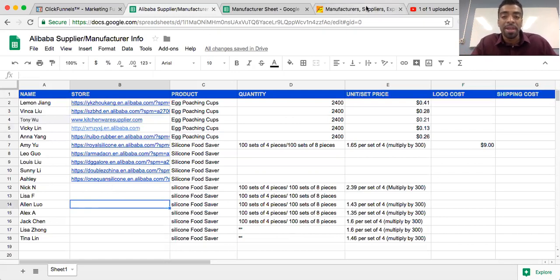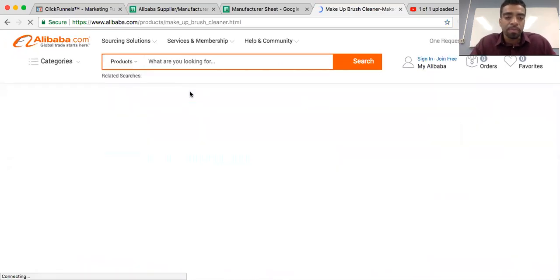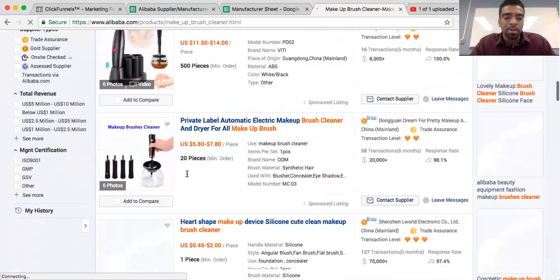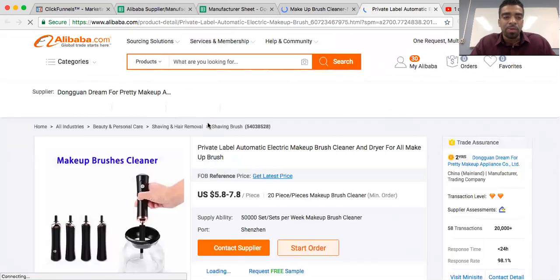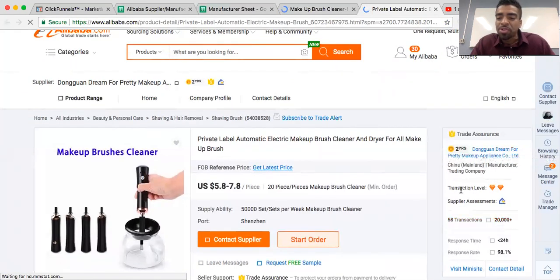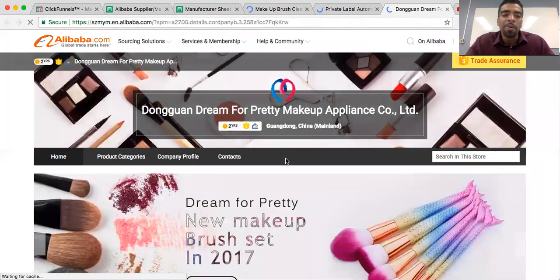So the way you get a store name, which you're going to be putting right here, is while you're on Alibaba, and let's just say I'll go back to the makeup brush cleaner. Want to find their store name just to see what else they sell. So you would go to a listing, and on that listing, there should be a link. It's going to be right on the right-hand side here in this column, where it gives a little bit more about their information, their transaction level, supplier assessment, how many transactions they have, response time. You'll see a link right there, and it's usually their store name. If you go ahead and click on that, it'll open up to their individual store that they have on the Alibaba platform.